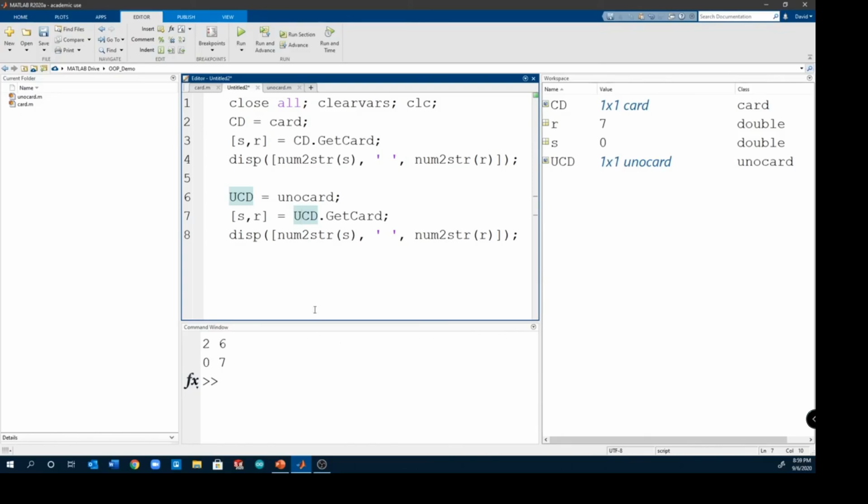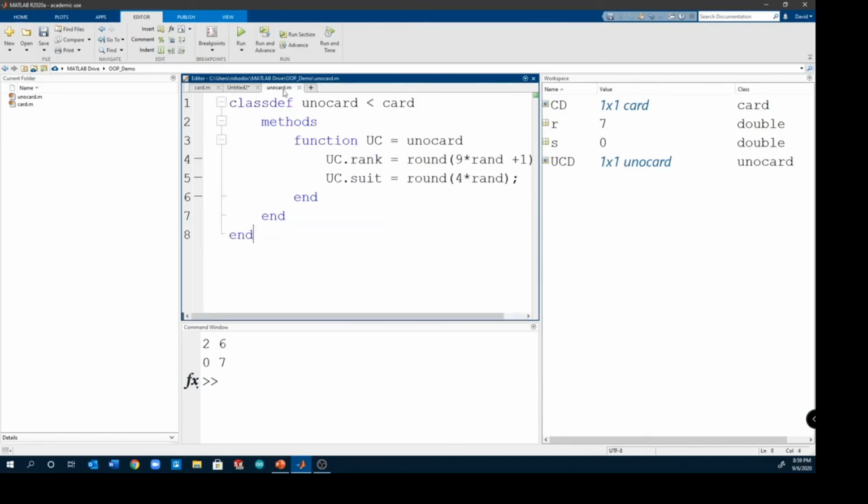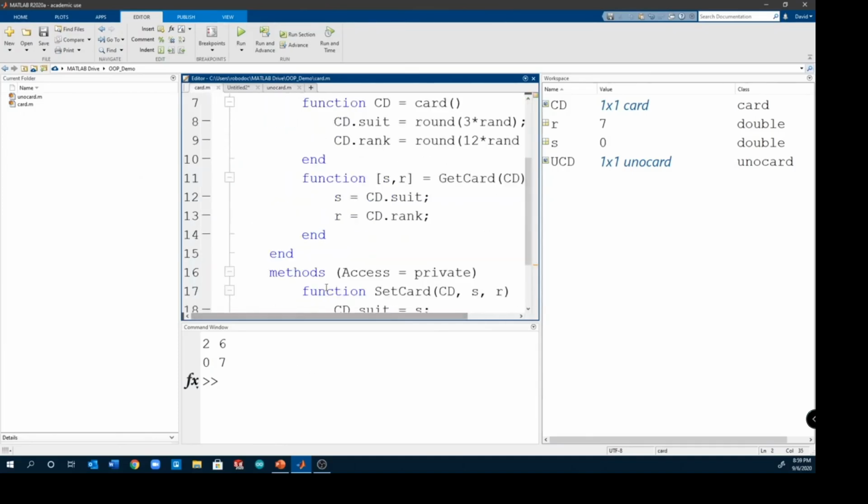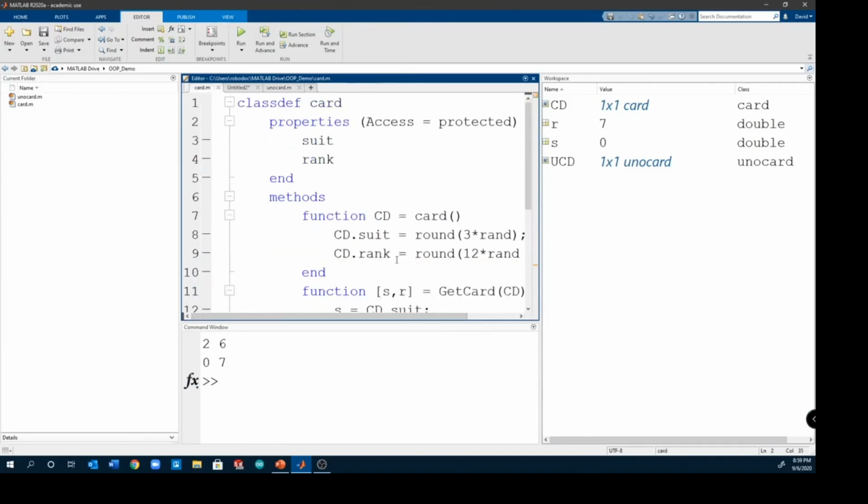So the general idea that we get here is that we can say that an Uno card is a card. So an Uno card is derived from a card, which means we get all of the properties and all of the methods. However, if we set the access to private, we don't have access to those in the derived classes. If we set it to protected, we have access in the derived classes. And if it's set to public, we have access to it everywhere, including the command line.